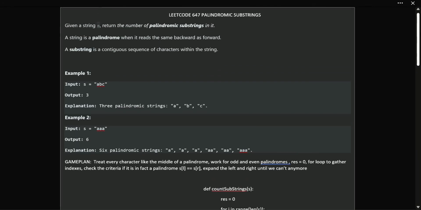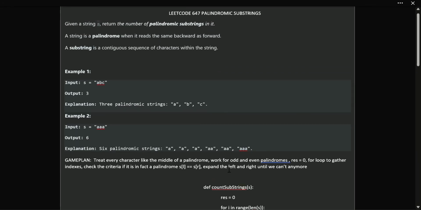So if you were looking at this problem and you'd forgotten all about this, you hadn't seen it in a while, but you remembered I've got to treat every character like it's the middle, and I've got to worry about odd and even. So for an odd one, this would be the middle. For an even one, it's going to be a 2-character middle. And then I'm going to expand. That's all there is to it.